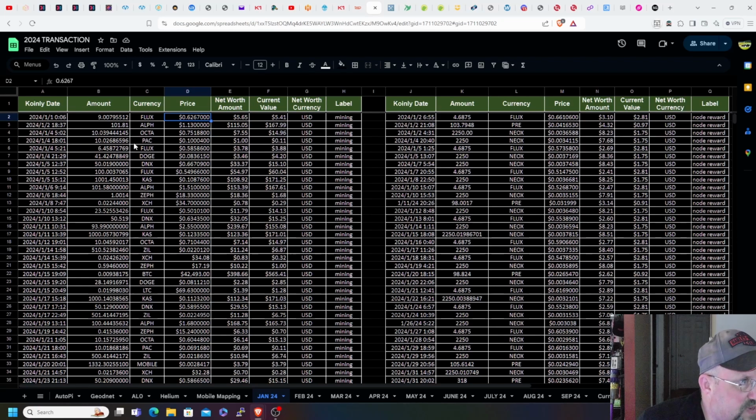But anyway, this is that. Then current value is the same thing. The formula is going to be equals B2, which is that, times the current price of W2.